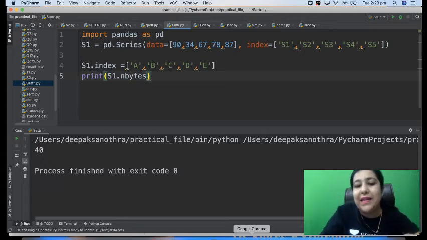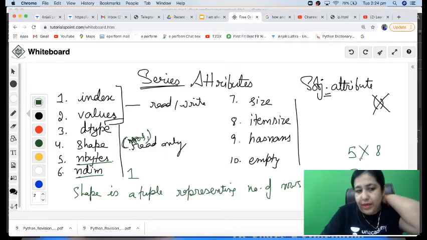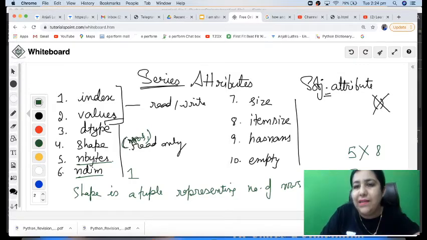So nbytes tells you the number of bytes. I had 5 int64 values. 64 bits it is taking. 8 bits make 1 byte, right? 8 bits make 1 byte. So that means we have 8 bytes. So 5 into 8, 40 bytes are taken altogether. That's why nbytes gives you 40. That is the total number of bytes taken by the series in the memory.